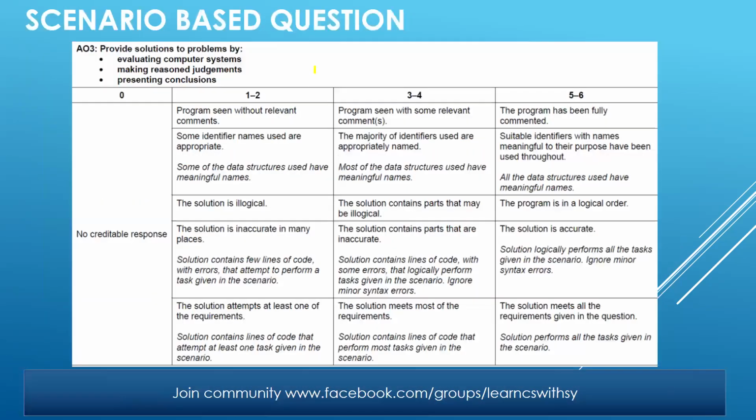Now, this is your assessment objective 3. How can you score 5 to 6 marks? If your program has been fully commented, very important thing that you need to remember, the important instructions that are there should be fully commented so that the reader, the person who is checking your paper, or the person who is looking at the program knows what the program is about. Suitable identifiers, very important thing is suitable identifiers with names meaningful for their purposes. That is again an important thing that you need to see.